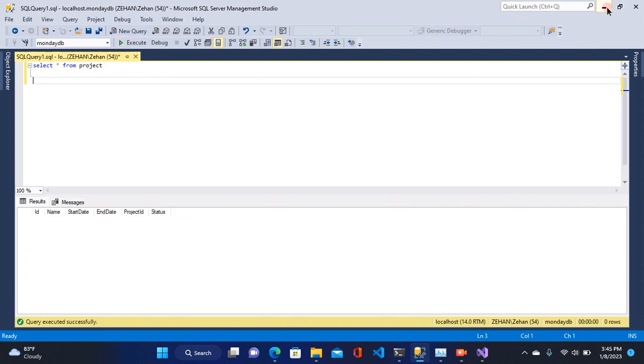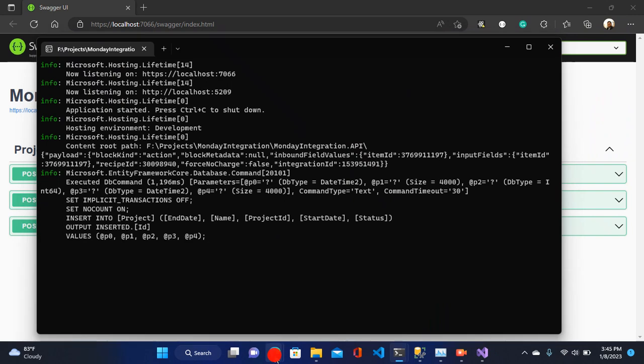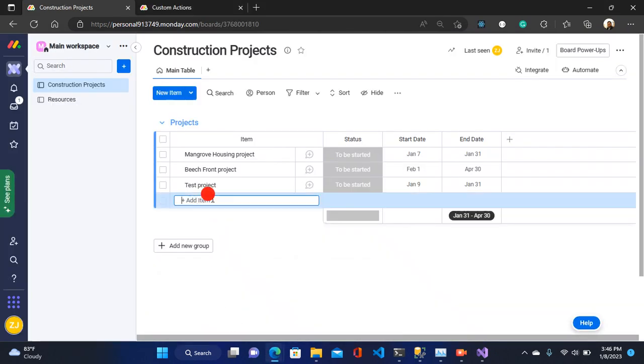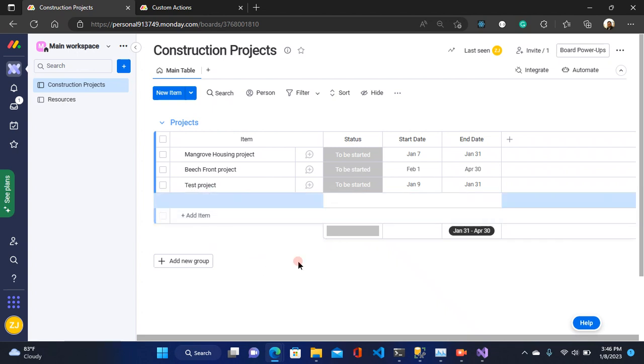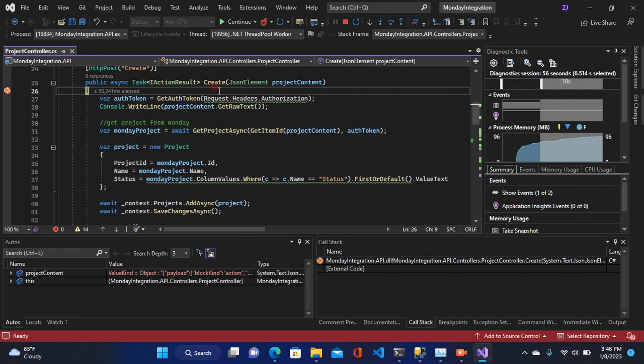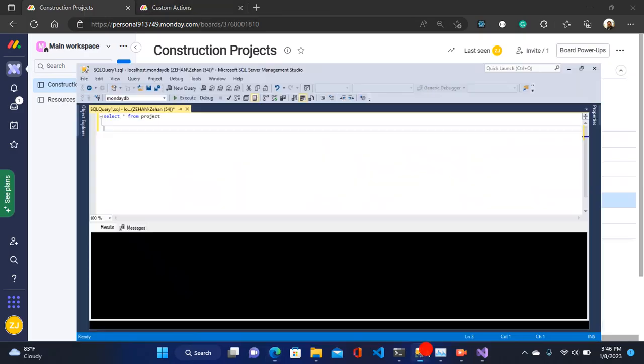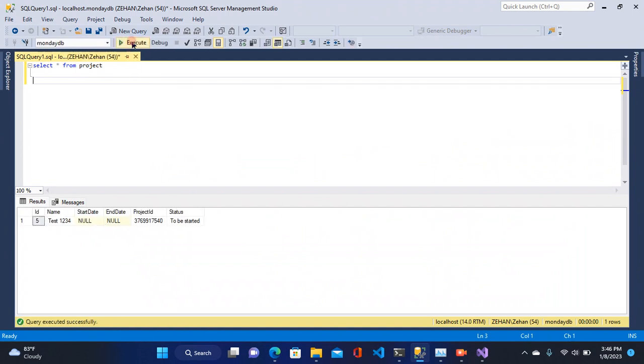Right, so what we'll do is create another project, so we'll call it test 1 2 3 4. Okay, hit enter. Now your API is being called. Now no errors. As you can see, if you go and click on it, that project is now being created in your SQL database. So this project ID is basically the item ID.